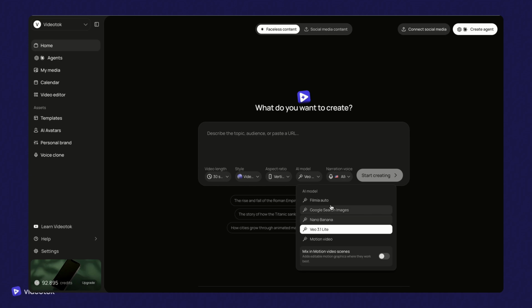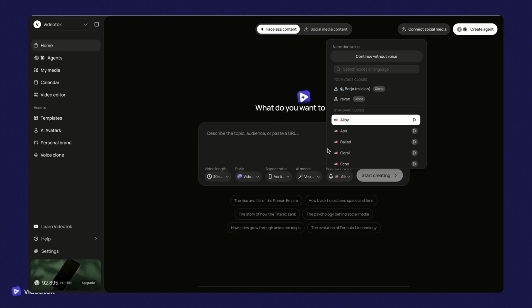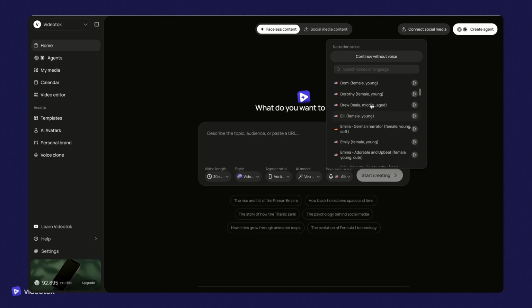For the static models, these are images at the end. This is just images, and this is for motion videos, motion graphics, and everything. And you can mix it with some motion scenes, also the video ones. But I'm going to go just with video ones, and then you can select one of the AI models that you want. So for example, here we could select one of these. I am going to go with Drew.